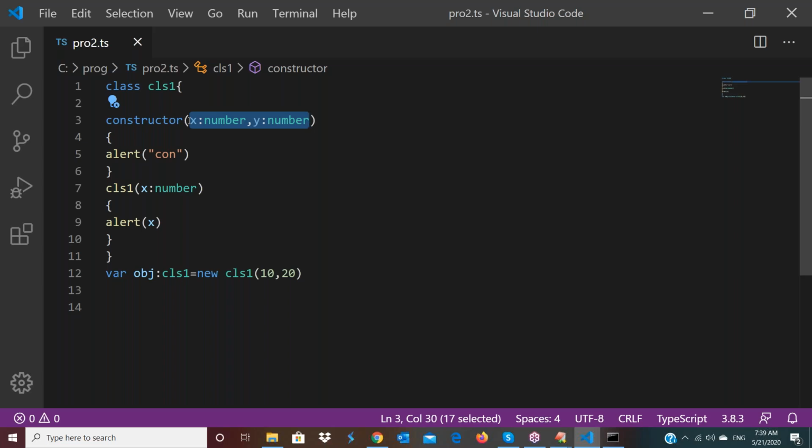So finally, when you compile this TypeScript program, it is converted into JavaScript. In JavaScript, types are not there. In JavaScript, there are no data types. That's why it is not supporting this overloading concept. Is it clear? That is the reason.